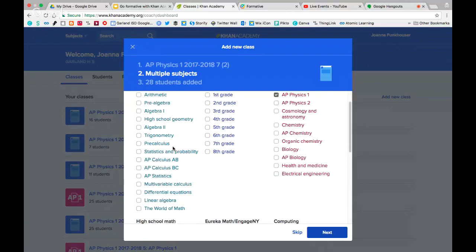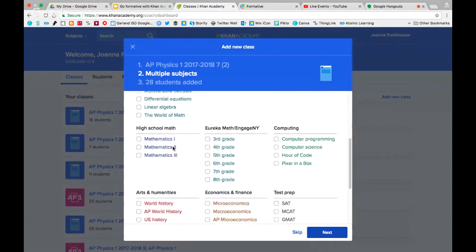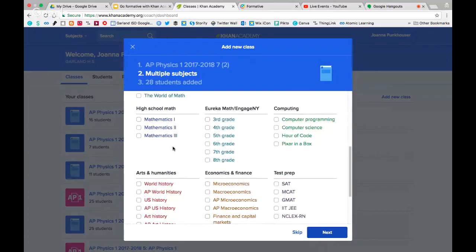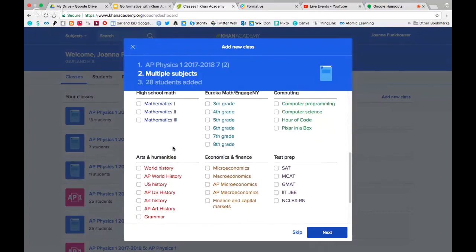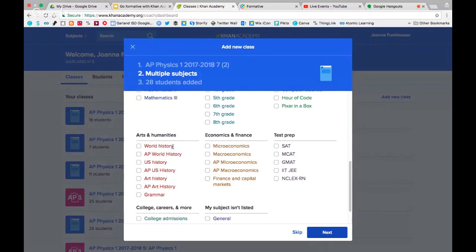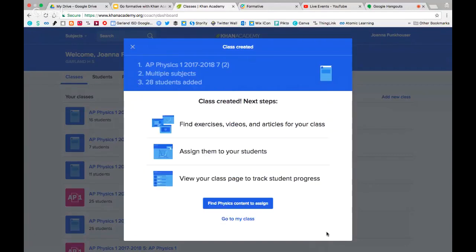Math by subject grade, and also high school math. You have computer science, art and humanities. There are many different things that you can use with your students. I also like to use the SAT preparation information and materials, because my students are taking the SAT pretty soon. They are going to college.